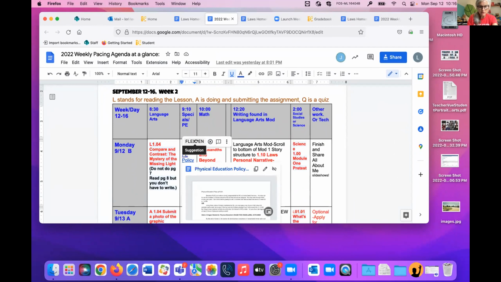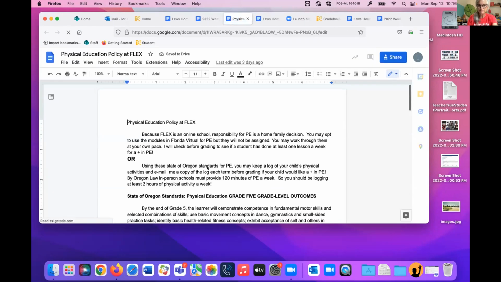I had to ask a little bit to see what our current physical education policy is. So here it is. This is really more for your parents than you. We have a PE course that you have online and you can open it up and do it as much as you want. But unlike reading and math, I'm not going to be grading it. I'm not going to be giving you credit for it. The only thing I mark is on your report card, there is a spot where I give you a little mark whether or not you're doing your PE. So by Oregon law, you have to do some PE. We have to provide you with some PE. Because Flex is an online school, responsibility for PE is kind of a home family decision.